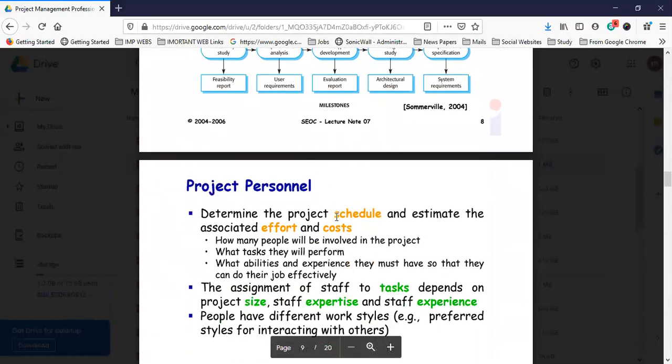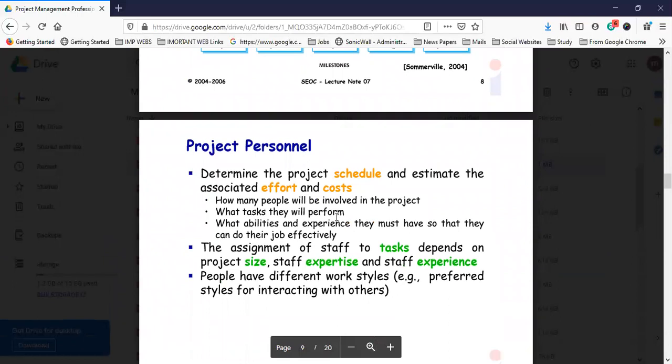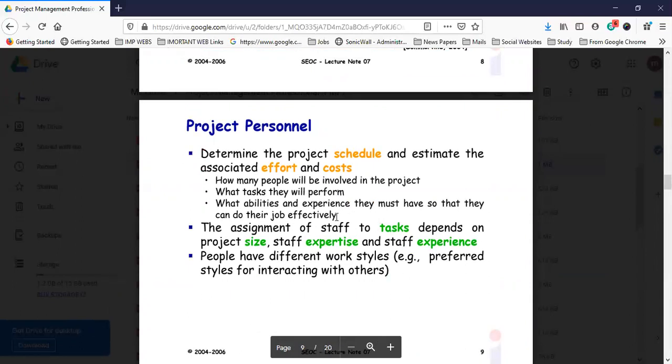So the project personnel is basically determining the project schedule and estimating the associated effort and cost. How many people will be involved in the project, what tasks they will perform, what abilities and experience they must have so that they can do their job effectively. The assessment of the staff and tasks depends on the project size, staff expertise, and staff experience. People have different work styles, and preferred styles for interacting with others.